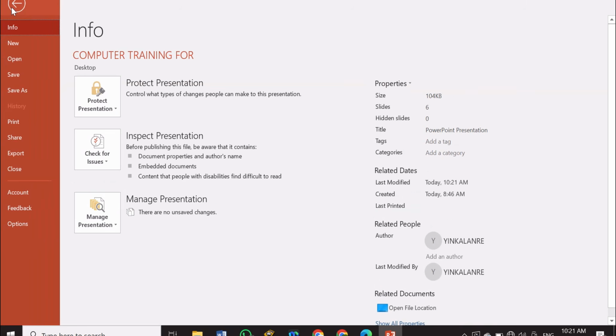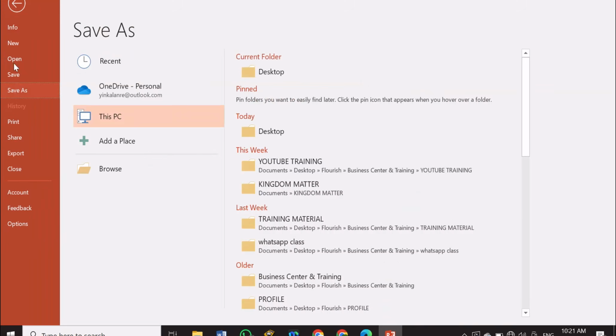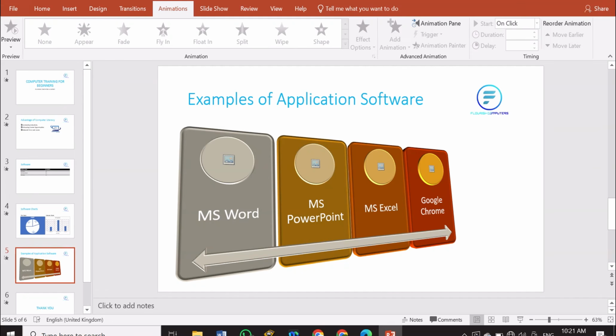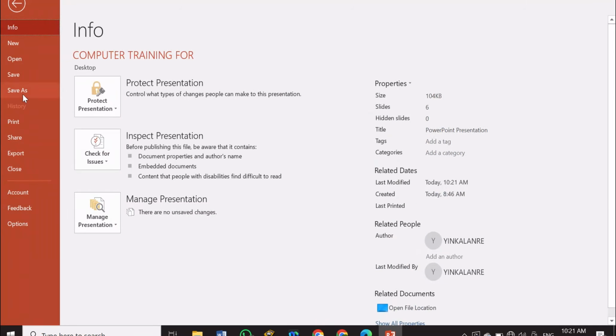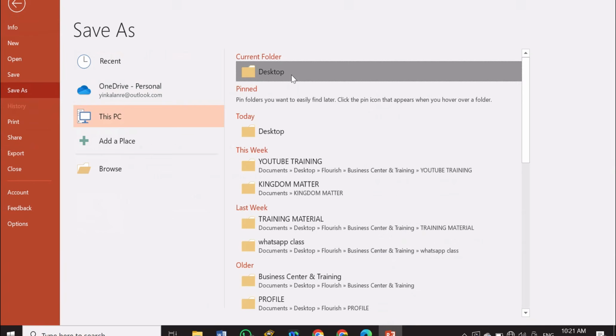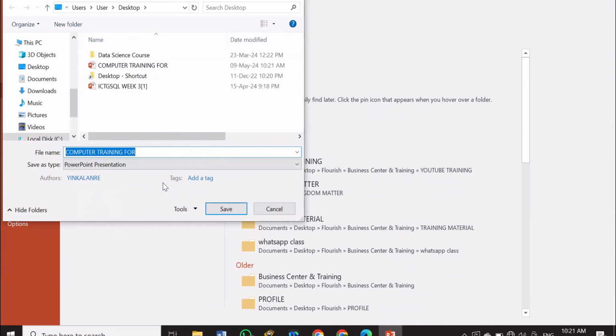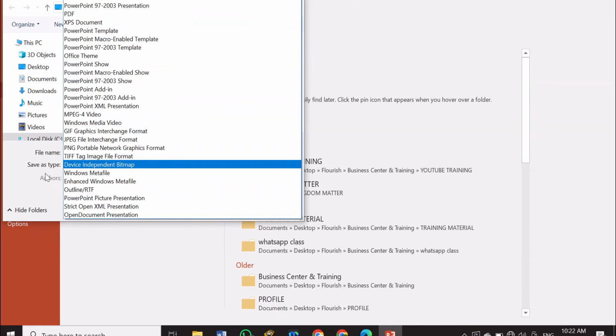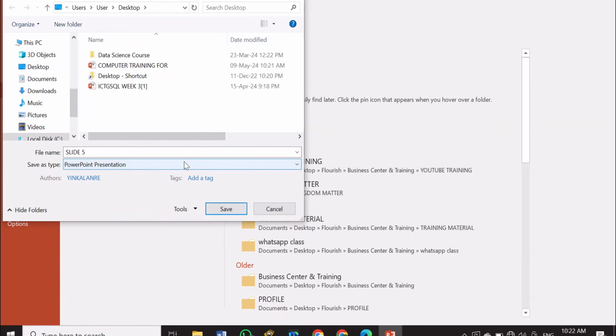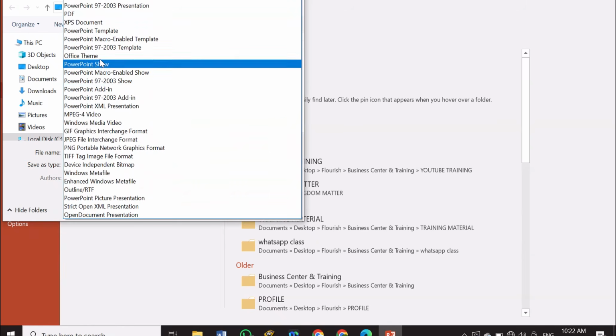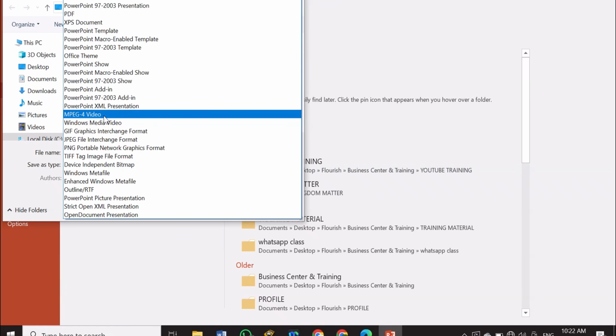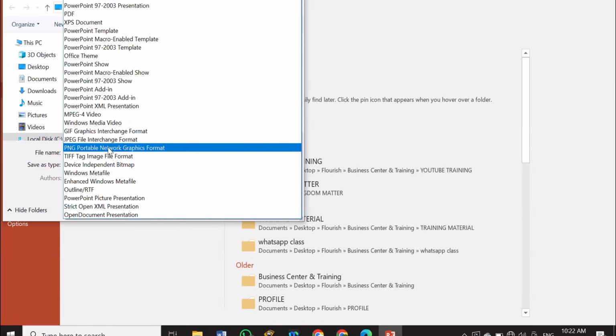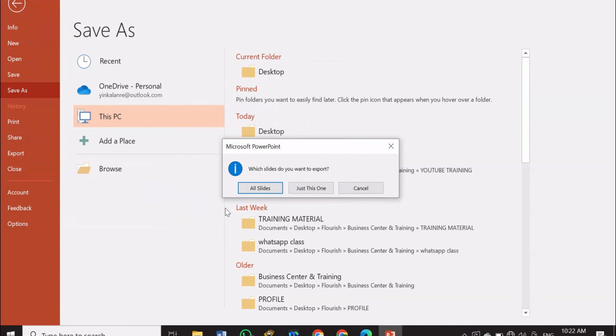So this time around I go back to File. I want to export slide 5 as an image. So I do Save As, then I come over to desktop, then to the file name, slide 5. I can export the entire slide as well. So I will click on Save as type. Instead of PowerPoint presentation, I can save it as video, you can actually save as video. But I want to save this one as PNG. Then I click Save.